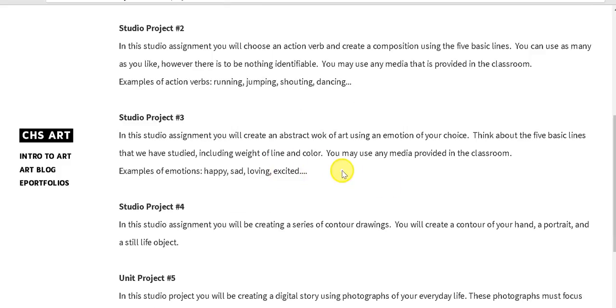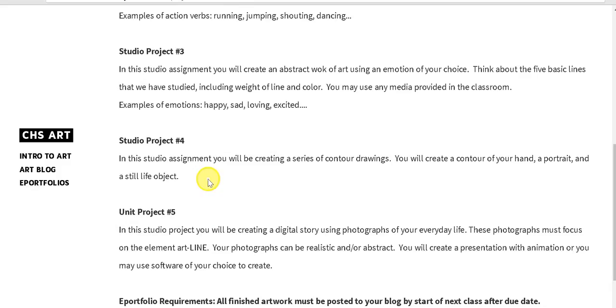Studio Project 3 is about emotion. This time we're still doing the 5 basic lines, but we're really thinking about abstraction, color, how that affects emotions, and they pick one, and once again they try to create abstract with no symbols whatsoever, and everybody always wants to put like a little heart for loving or a sad face for sad, but we can't have anything identifiable.